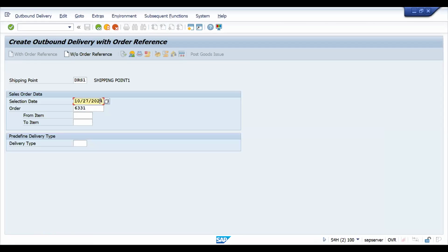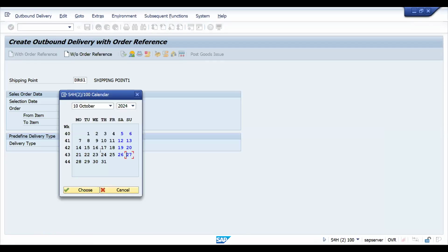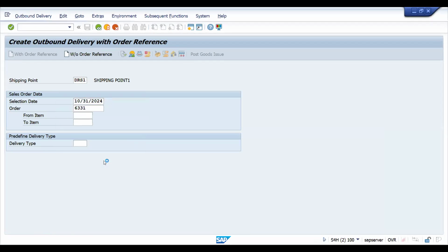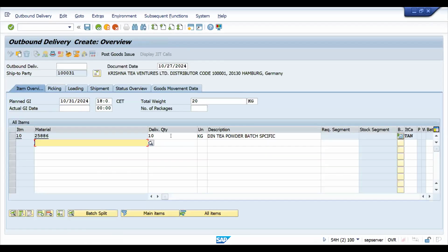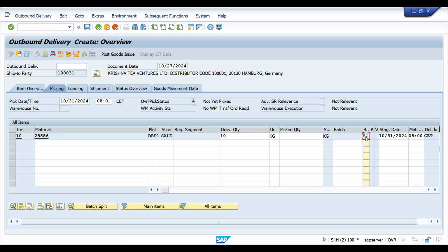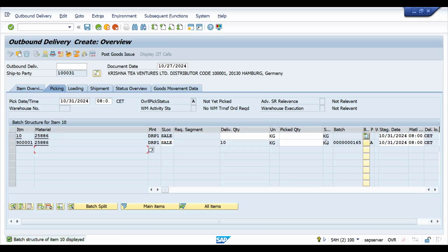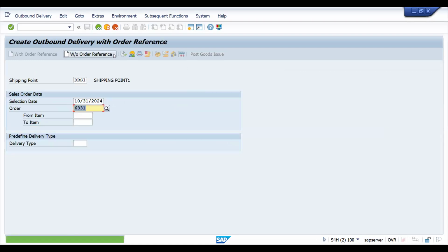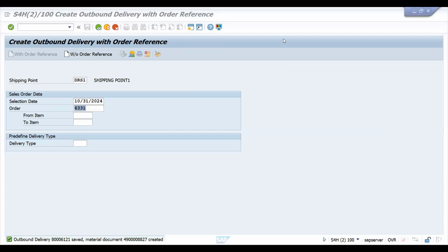Let's take this one. Let's see this. All good. Go to the picking tab. Just click this, and it picked 169. This is the batch. Let's post it, because it is going to expire early, as I explained yesterday. So this is how you can post the stock.